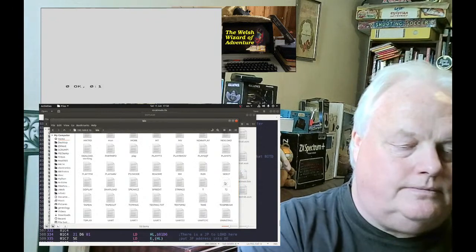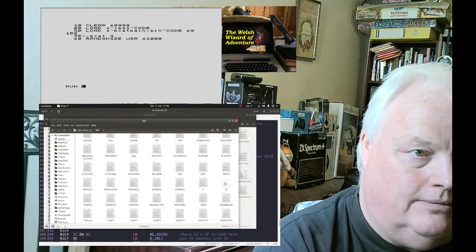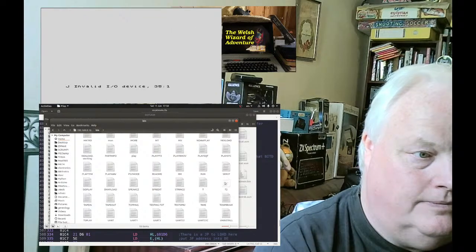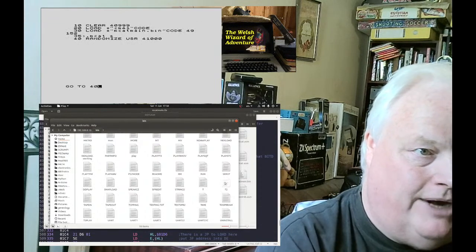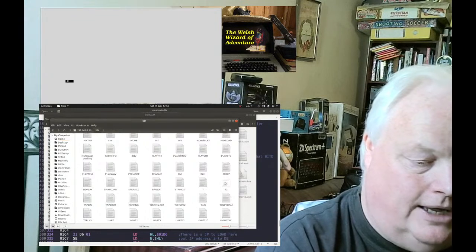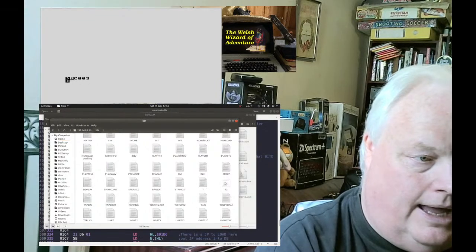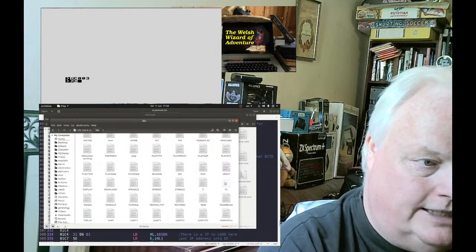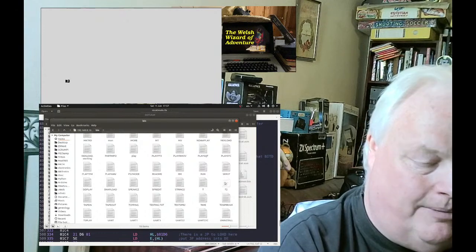Okay, so I should be able to run that again now. Okay, and then we can go to 40, which will give us the breakpoint into the monitor. I should be able to set the breakpoint at C003, and I should be able to jump to C000, and great, I've got the breakpoint.